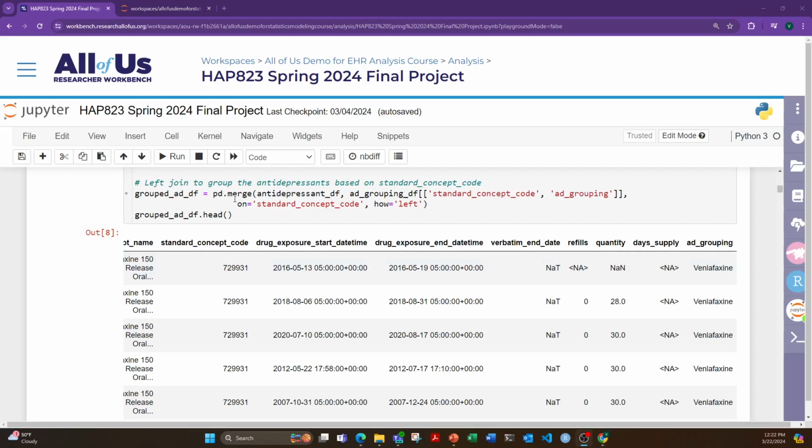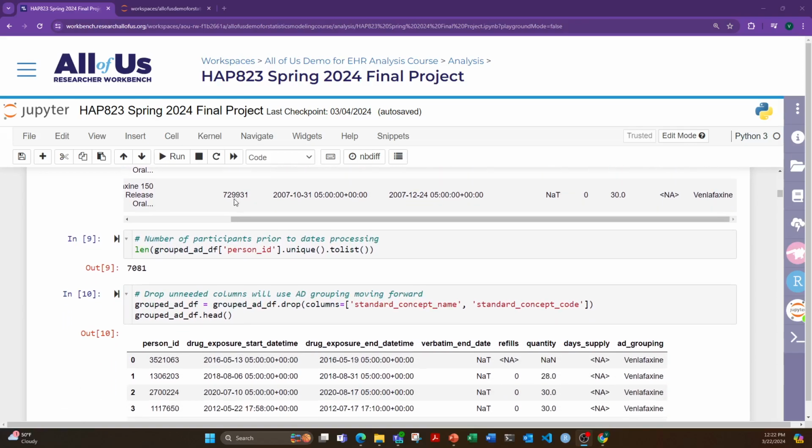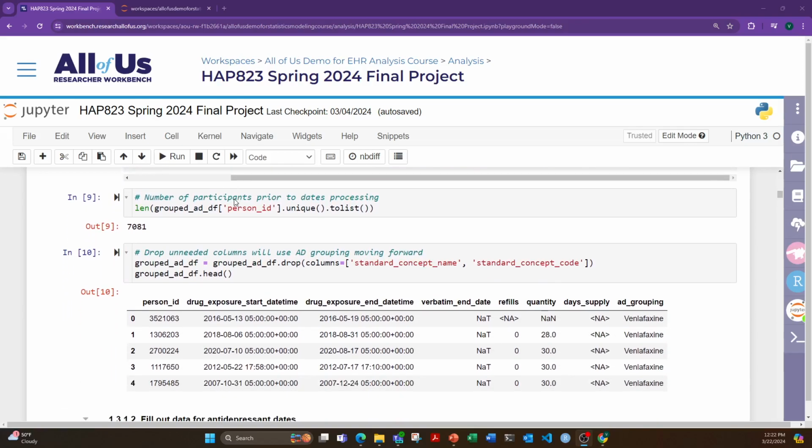Now that we have grouped antidepressants together, our next step will just be to roughly check how many participants we have. Just for descriptive statistics, we have 7,081 persons taking antidepressants from our cohort out of 9,000. Then we drop the columns that we will no longer need. Moving forward, we will no longer need specific medication codes and specific medication names. We will just use their group antidepressant value.